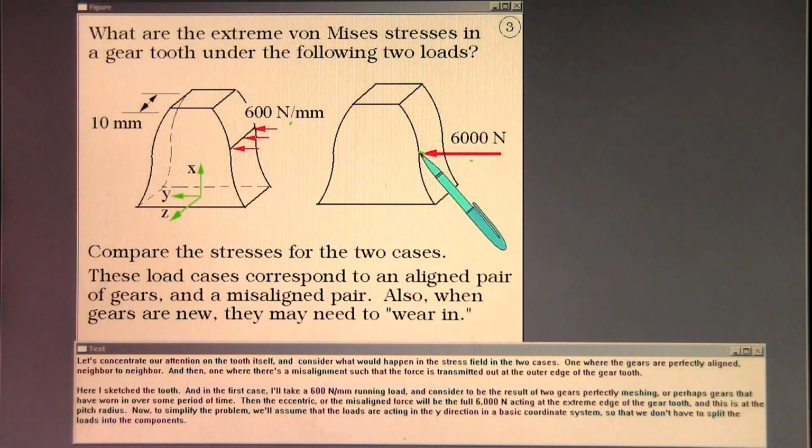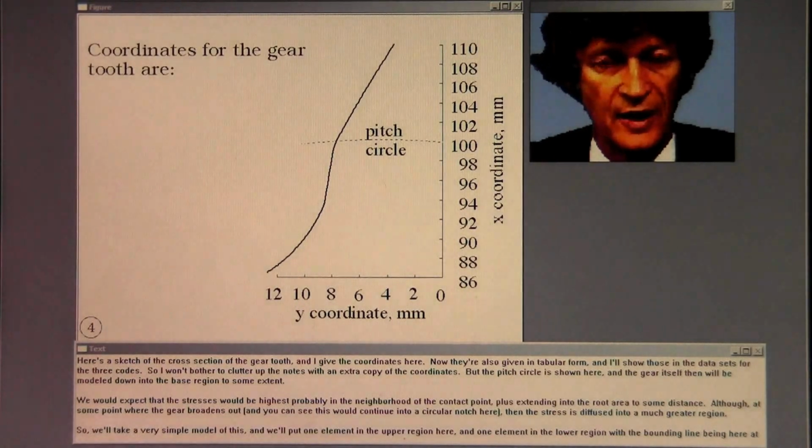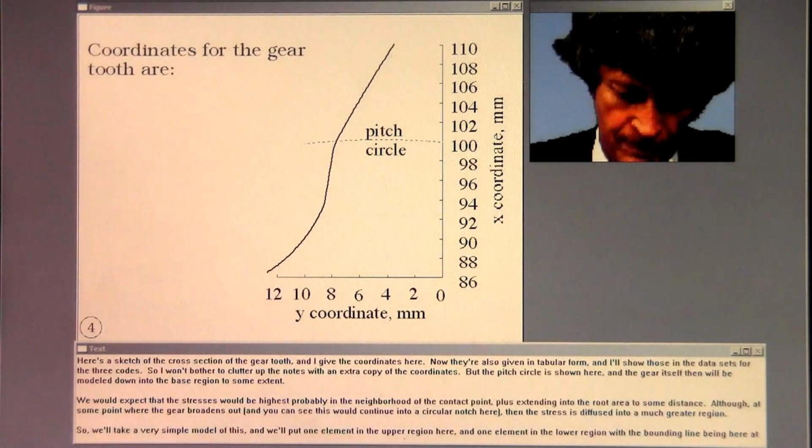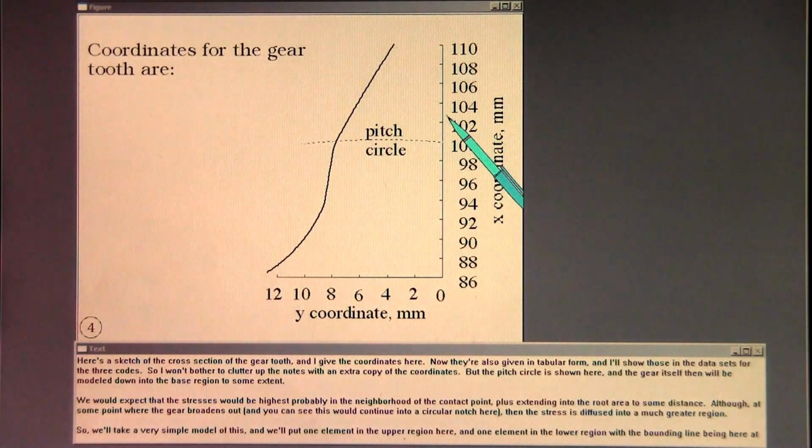Now, to simplify the problem, we'll assume that the loads are acting in the y direction in a basic coordinate system so that we don't have to split the loads into components. Here's a sketch of the cross-section of the gear tooth, and I give the coordinates here. Now, they're also given in tabular form, and I'll show those in the data sets for the 3 codes, so I won't bother to clutter up the notes with an extra copy of the coordinates.